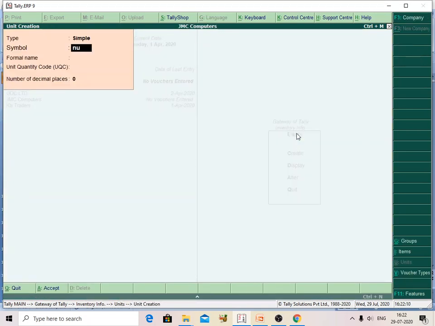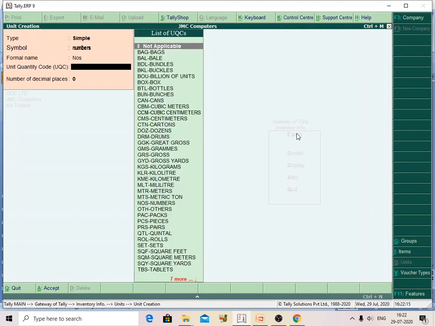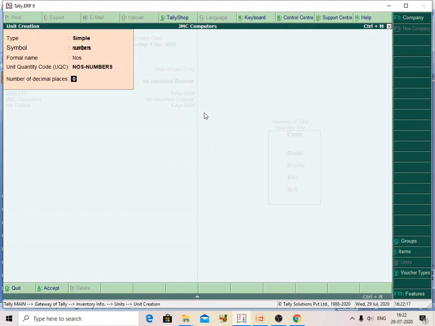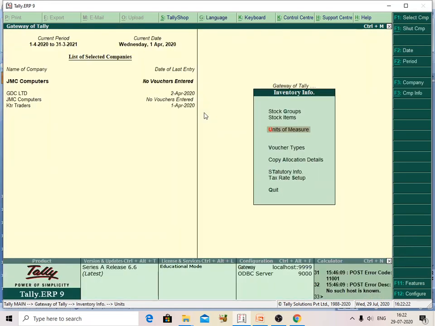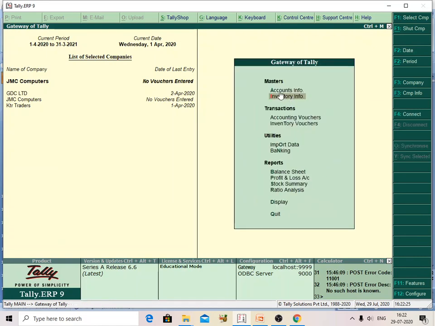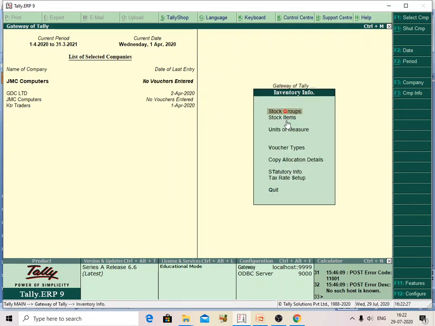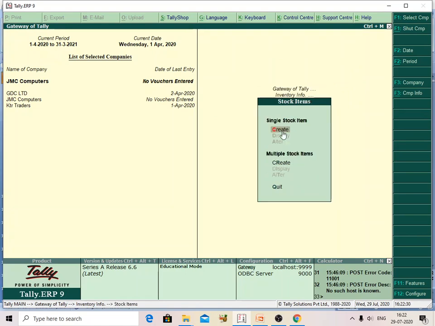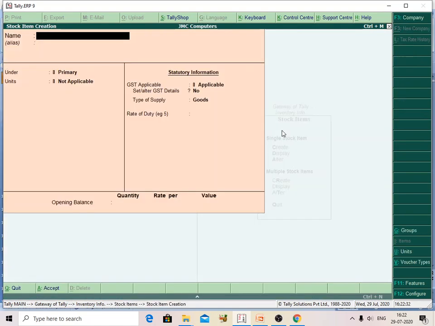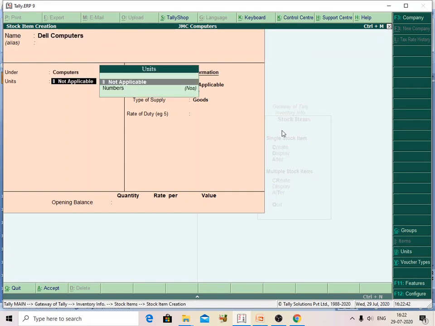So it is numbers. Formal name is numbers, and Control A to accept the screen. Now I am creating the stock items. Go to Gateway of Tally screen, inventory info, stock items, create. So here I am creating Dell computers. It is under computers only, and it is measured in terms of numbers.